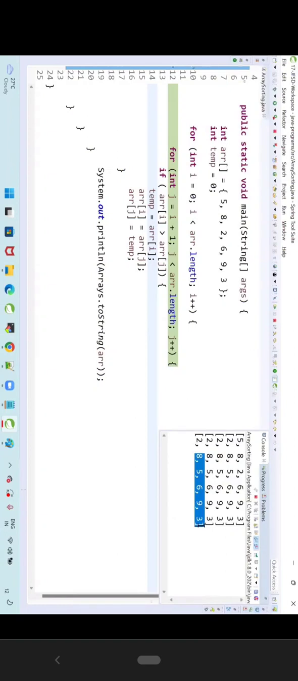2 is already arranged to the correct position. Why? Because there is no other element in the array which is less than 2. We are arranging in ascending order, lowest value to highest value. There is no element which is less than 2, so we are not going to disturb the 2 position now. We need to fight with the remaining elements. My I value starting here, my J value starting here.